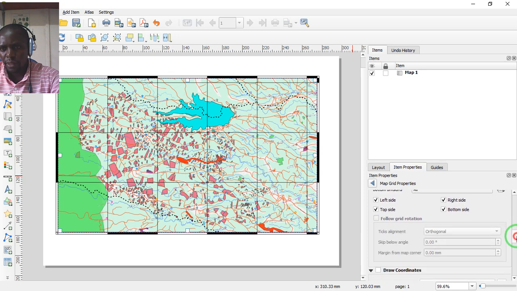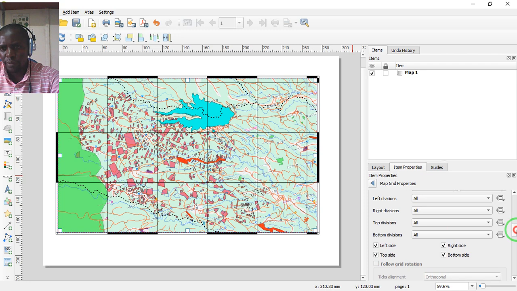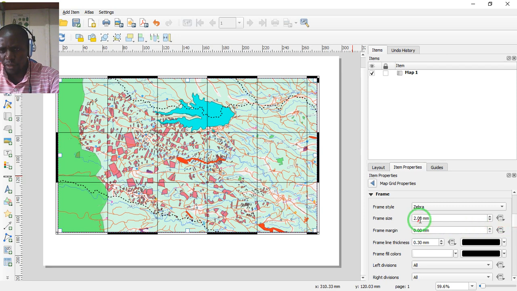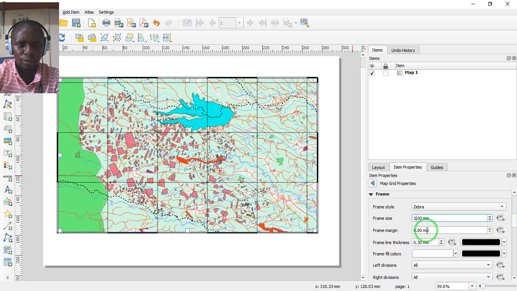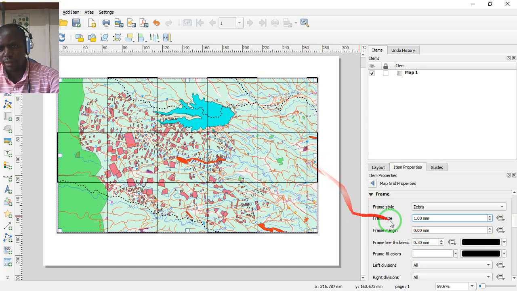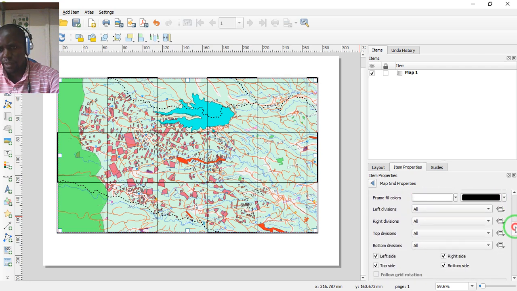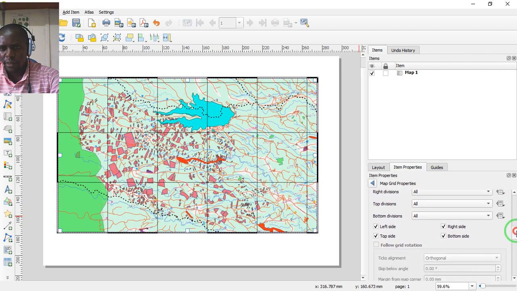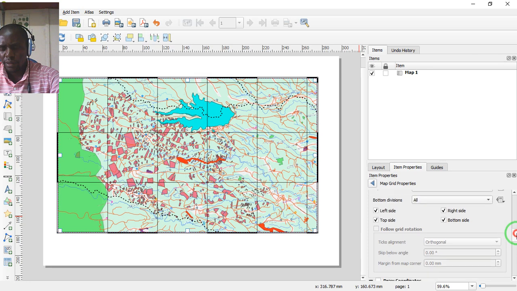So, but what I want is to adjust the grid lines. The size of the grid line is too big. I think 1 millimeter is okay. Let me put 1 millimeter. You can see it's presentable enough. Then let us proceed to what else do we need? Top side.